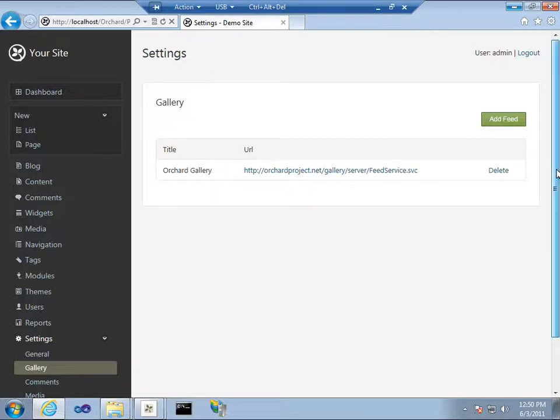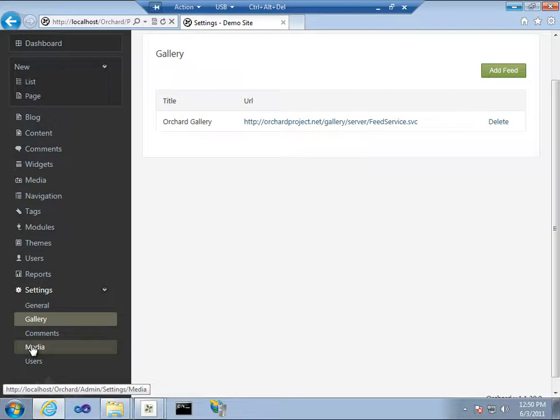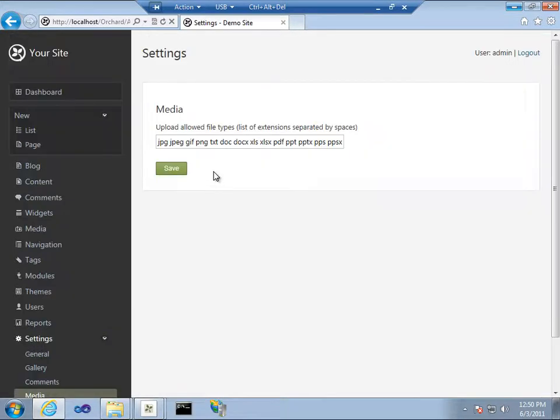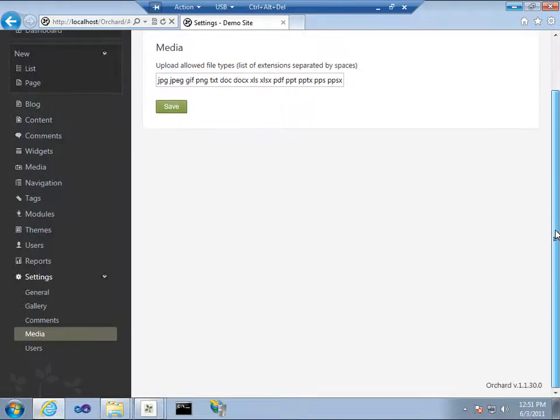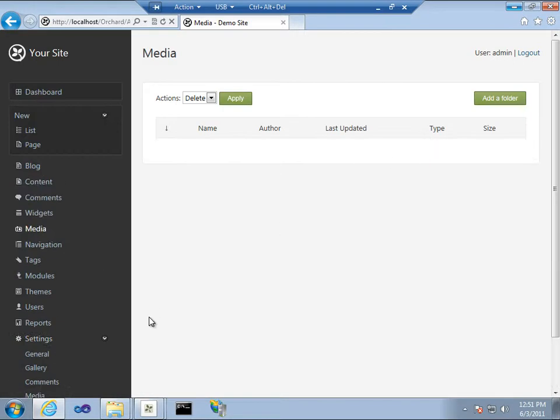We'll skip over comments for now. Media, this is the certain types of media that are allowed. We'll click up on the media tab in a second. And users, you can add multiple users. Media, I had mentioned that there is a folder in Orchard. Scoot over to it.